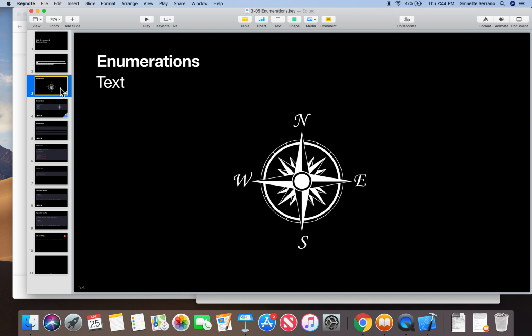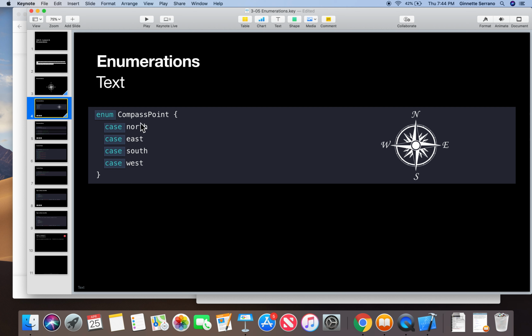So here is an example of a compass, and a compass can tell you that you're going north, east, south, or west. So we're going to create an enumeration. Enumeration is going to be called compass point. And compass point can have north, east, south, or west. So these are our cases.